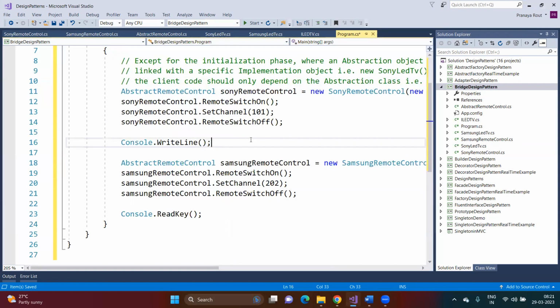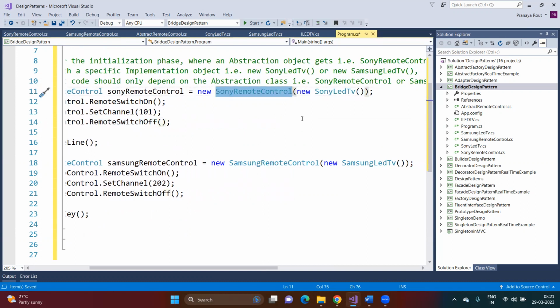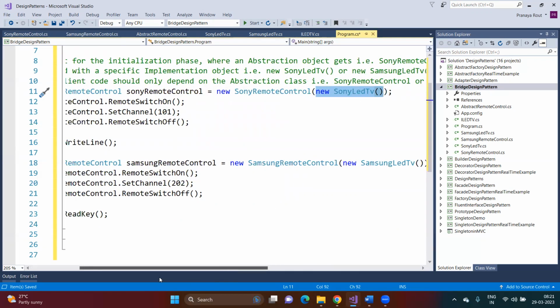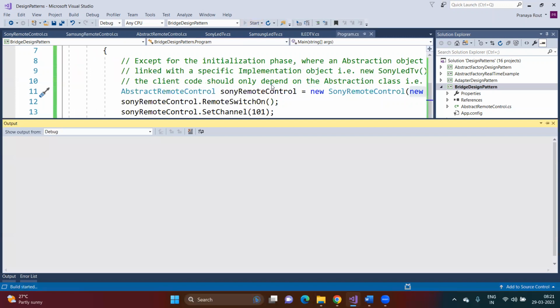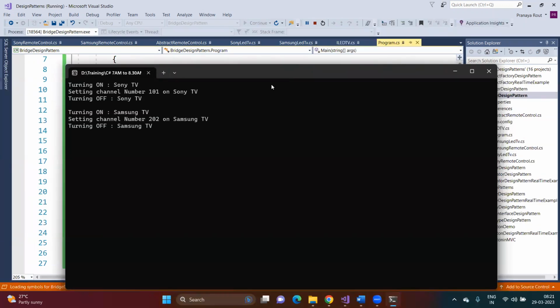Remote control will internally use the implementer classes. So here we are the user, and this Sony remote control we are using, and we are clicking on the switch on button on the remote control, not the actual TV, right? And then I'm using the remote control to set the channel, using the remote control to turn off the TV. And what is important? The important thing is that while creating the instance, you need to pass the actual TV object which you want to control, right? That's it. Now, if you run the application, you will see the output as expected. Clear, guys?